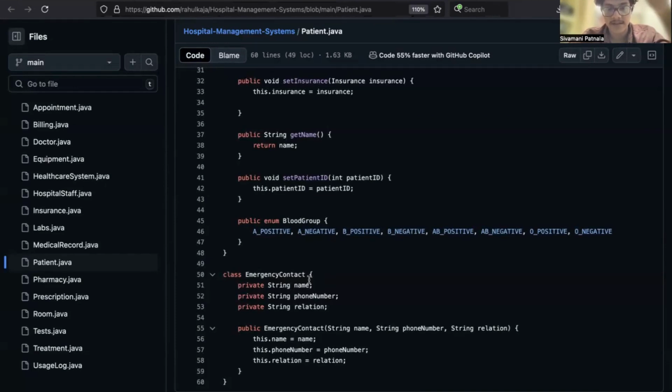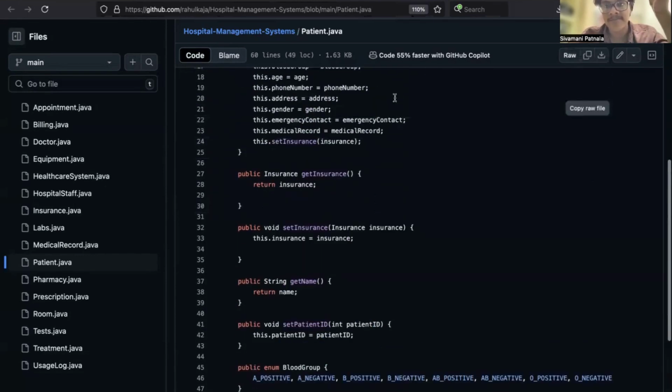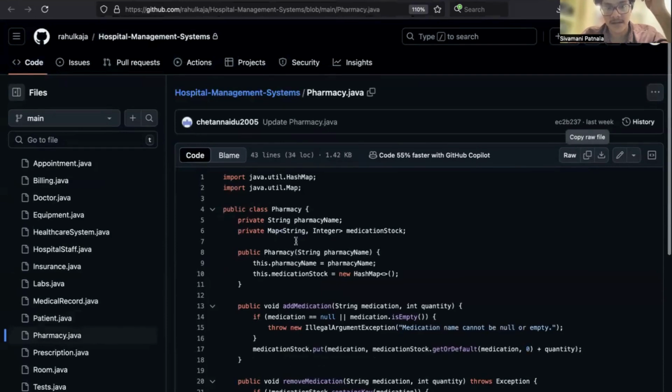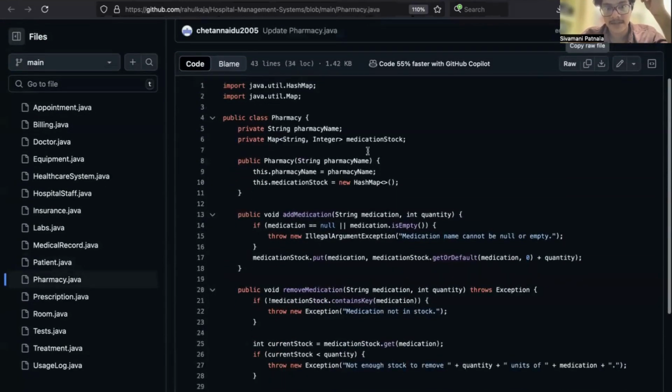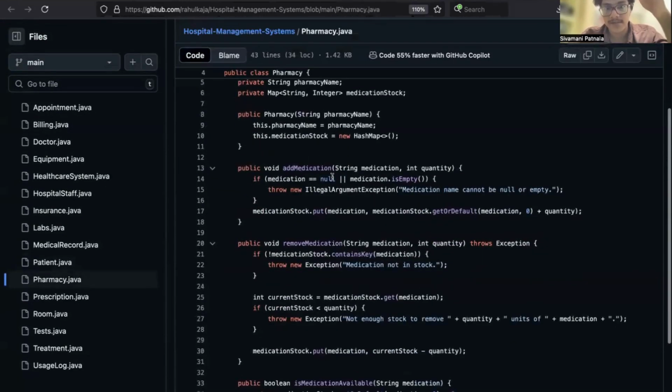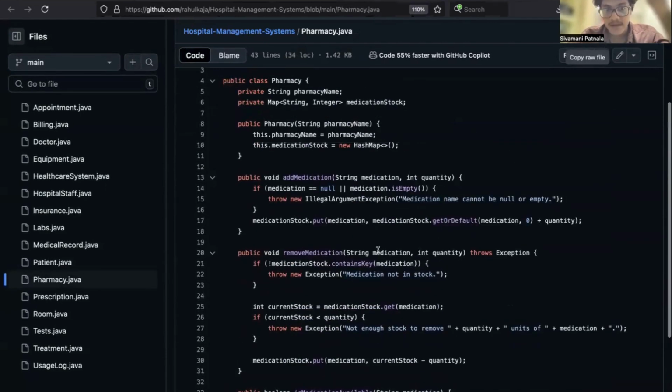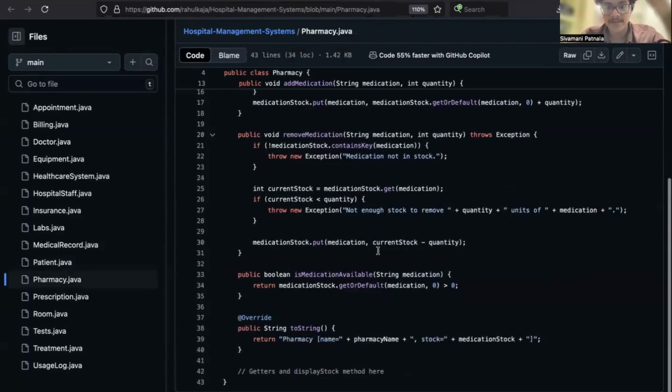This is the pharmacy class. I've created a hash map for this. So the pharmacist can add medication, remove the medications, and it outputs whether the medication is available or not to the user. The pharmacy name is made private.